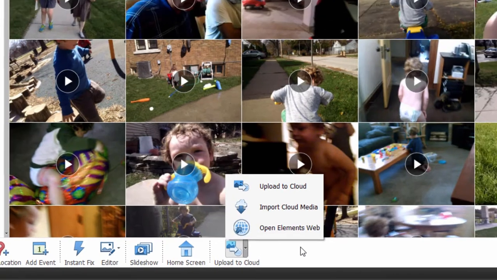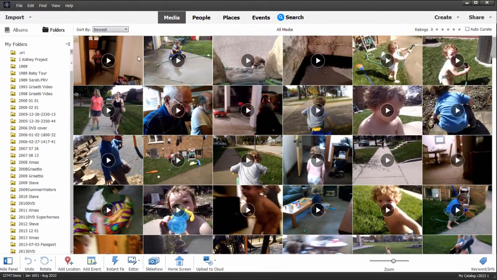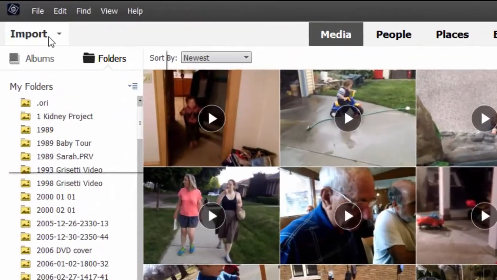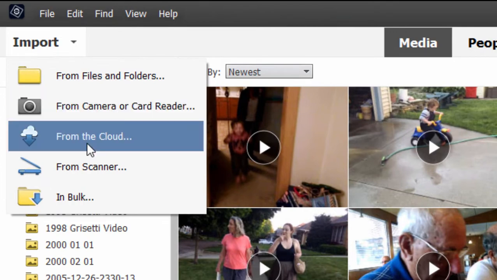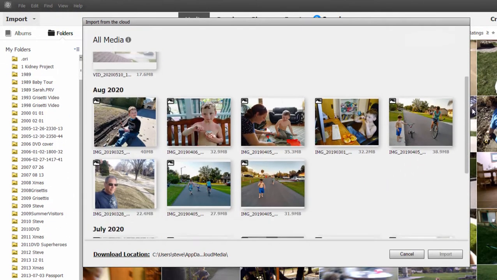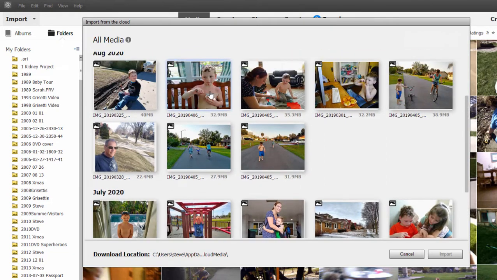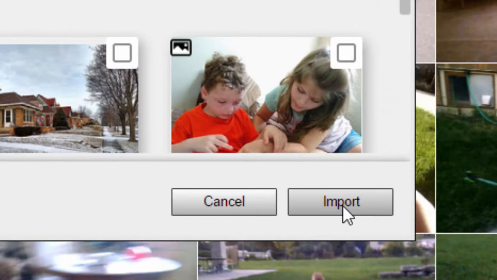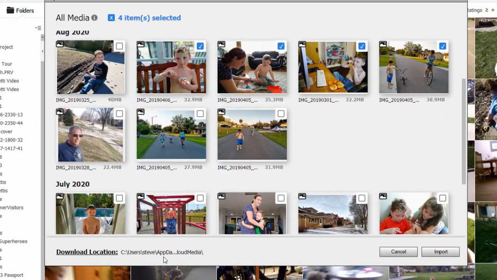I can also import media by going to the Import button in the upper left of the program and selecting the option to import from the cloud. And here I'll see all the media that I've stored on the cloud, and I can select it and actually import it or download it to my hard drive. And I can choose the location on my hard drive where all the media comes to.